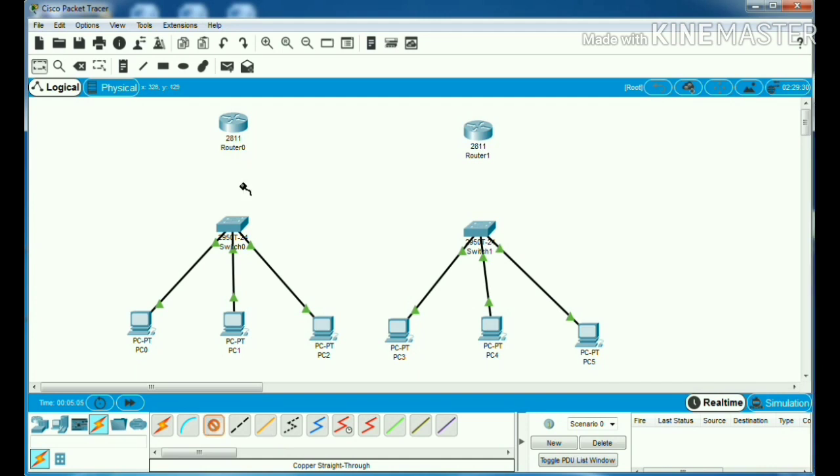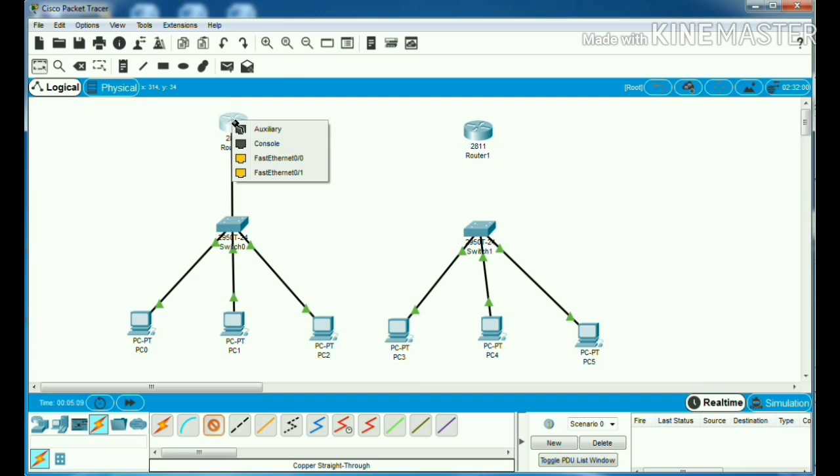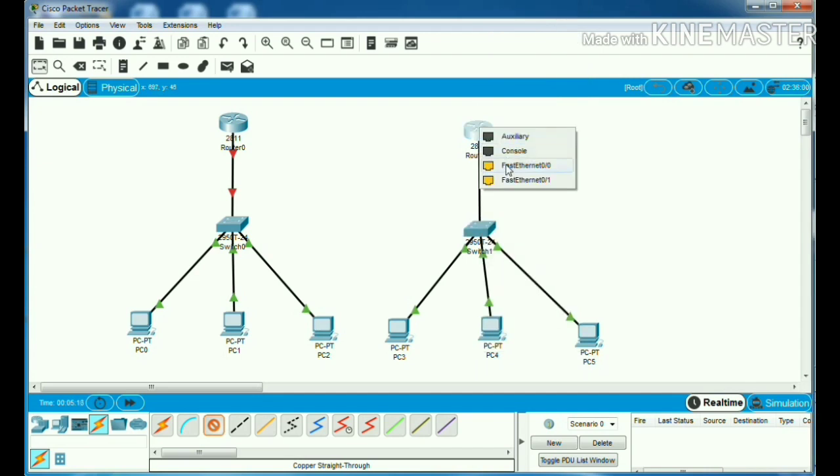Again select copper straight-through wire to make the connection between switch and router. Switch Ethernet 04 to router Ethernet 00.